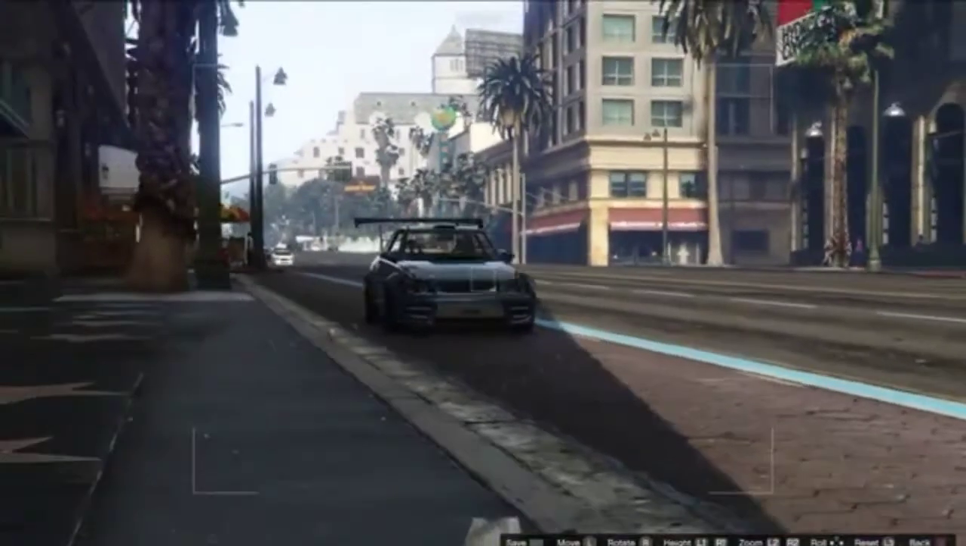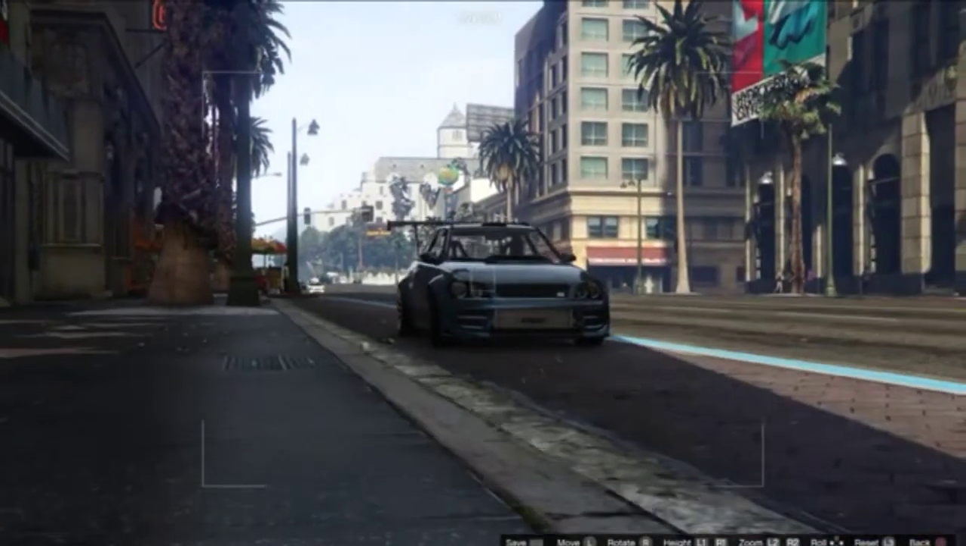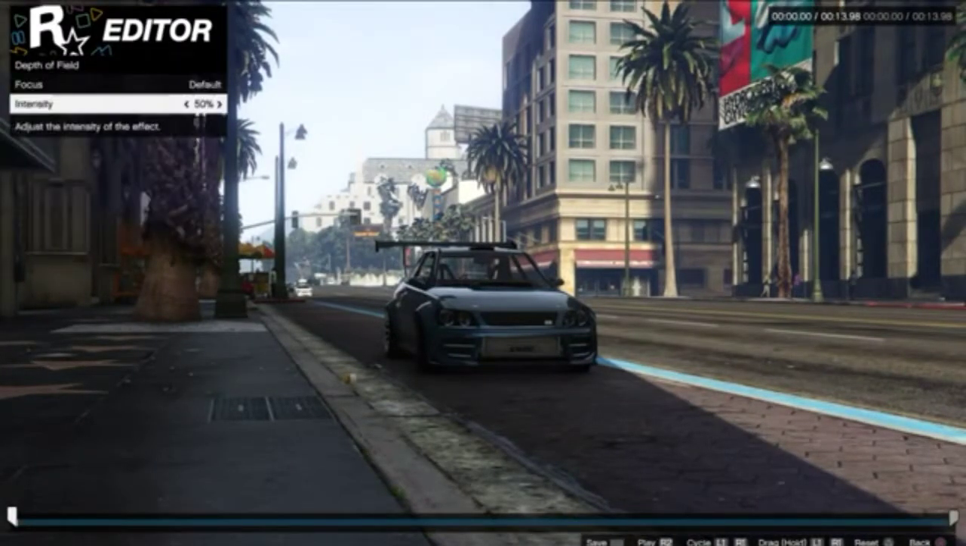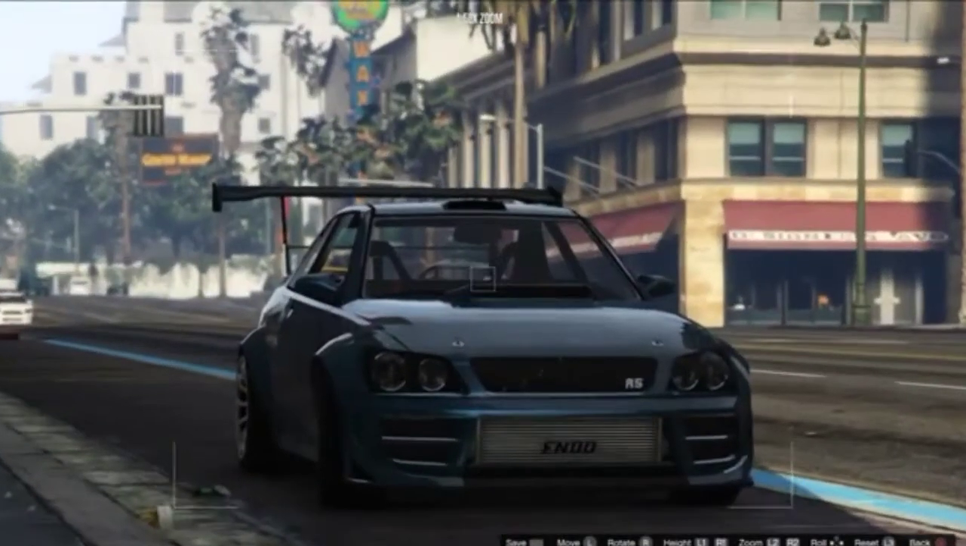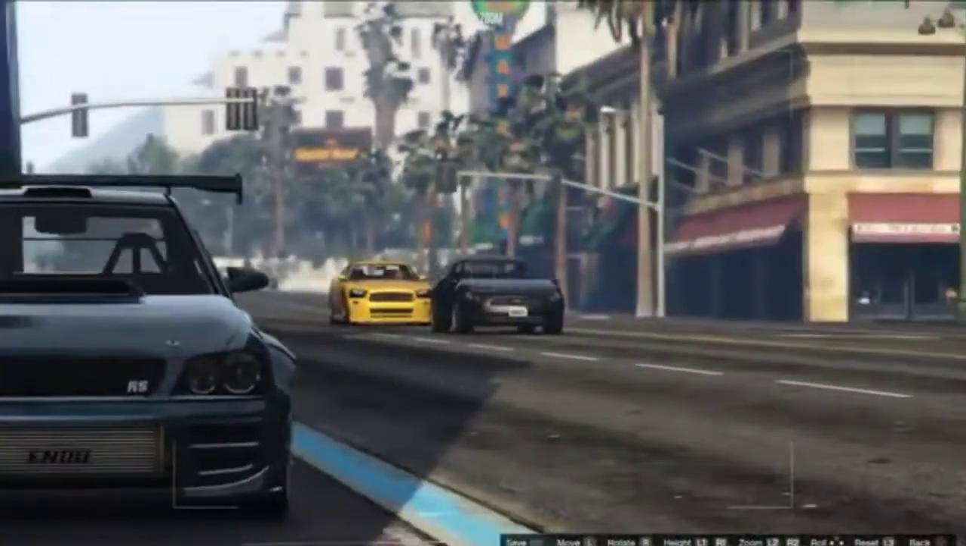But if I zoom it out and put this closer, it just doesn't have the look. Because then I'd have to go in depth of field and manually do that, whenever I can just go in the camera and zoom it in, and then I've got that. Look, everything back there is all blurry. My car is perfectly in the picture.